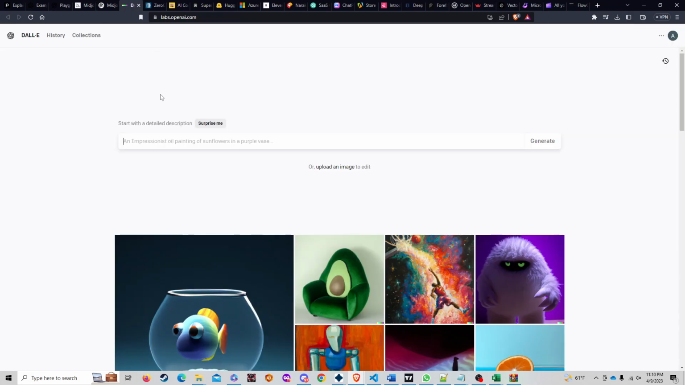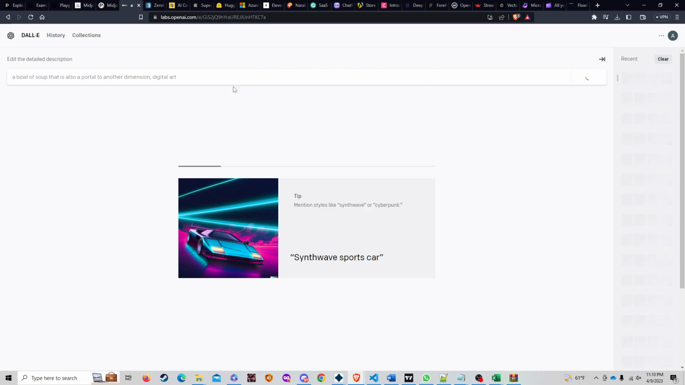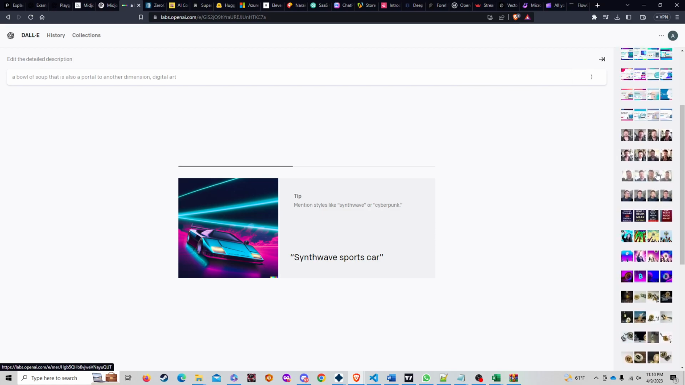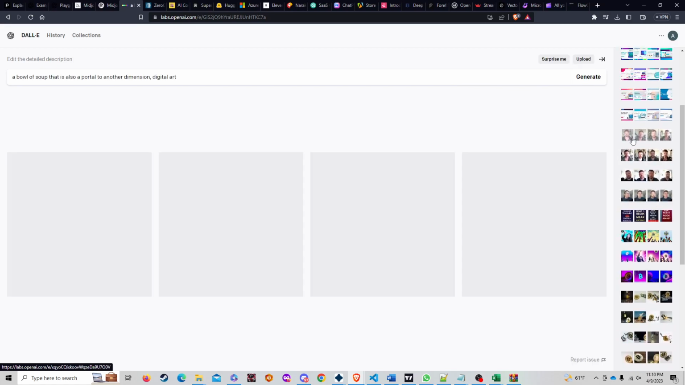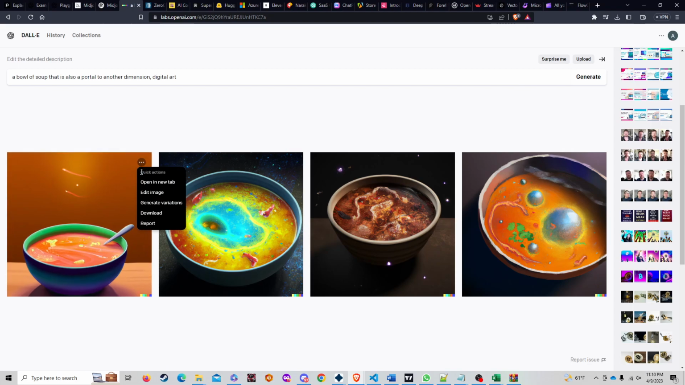Another comparable tool to Midjourney is DALL-E. Now, DALL-E is the OpenAI image generation. So if we can take a look at the, let's see, a bowl of soup that is also a portal to another dimension, digital art. Sure, why not? Let's give it a shot and see what happens. So it keeps a history of all the stuff that you produced in the past. Here's our soup with portal, and so you can do some cool things with each individual one. Open new tab, edit the image, generate variations, download.